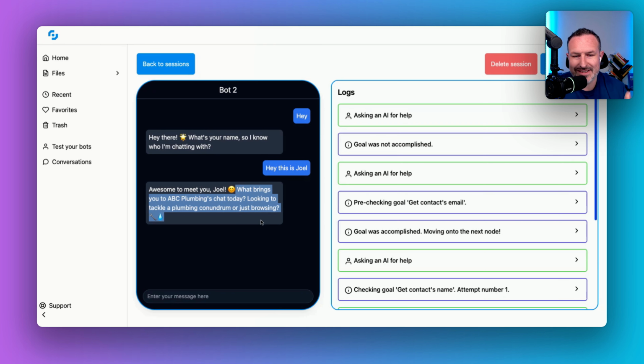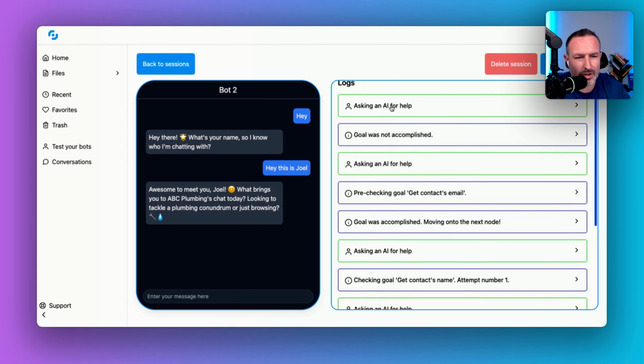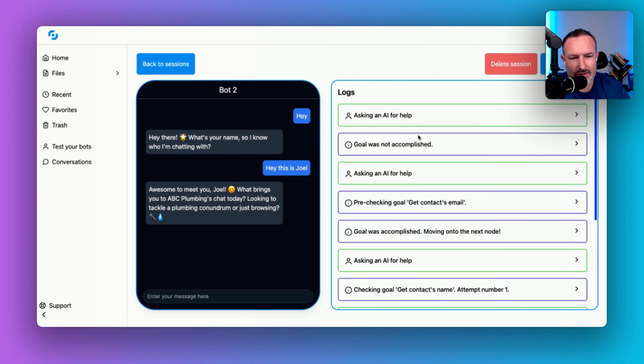Boom. And see, it already knows it's ABC plumbing. So it's just giving me the context of the business, asking me what I'm looking for. And these are the logs. So you can actually dig in and troubleshoot if things are not kind of working the way you want them to.